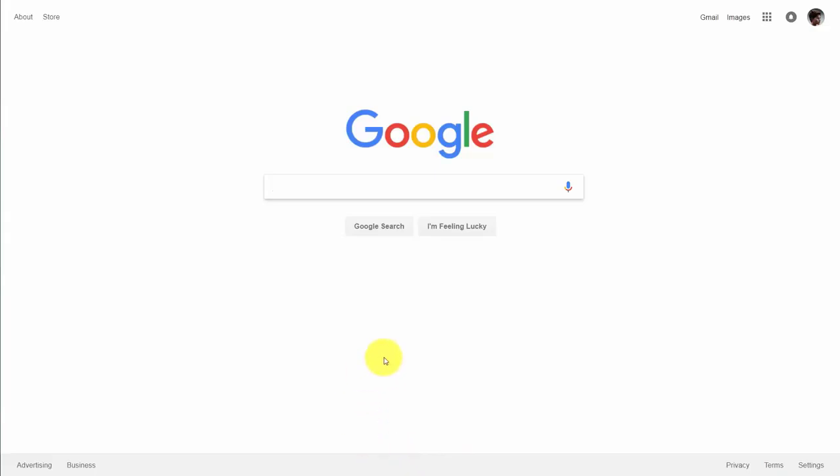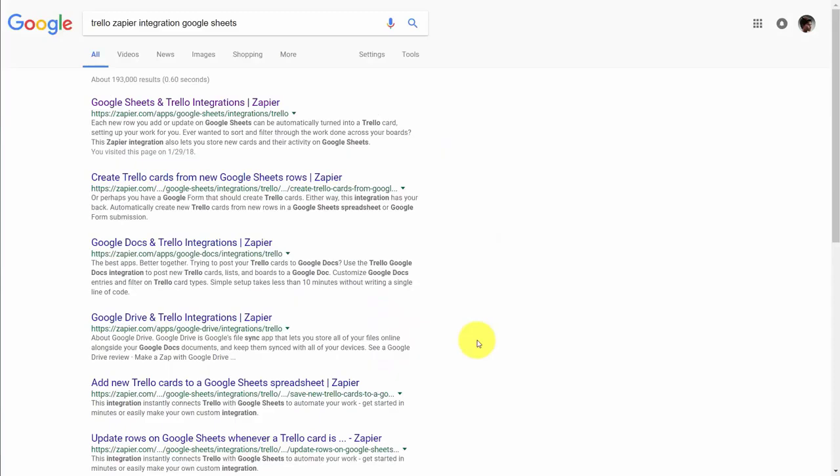So again, we'll write in the application that we are using. We'll then write in Zapier integration. Then we'll write in the application we want to determine a connection to. And once we've done that, we'll then click search. Again, you'll see that there is a search result at the very top. That search result will be from Zapier.com.